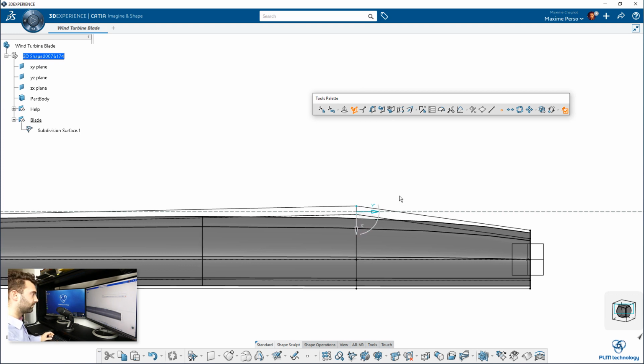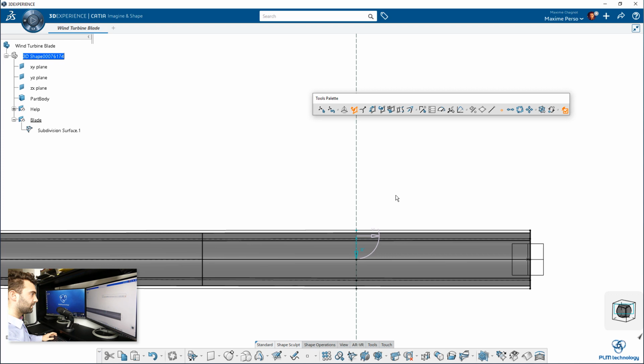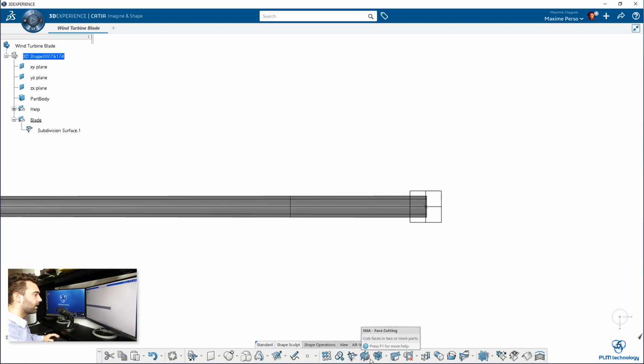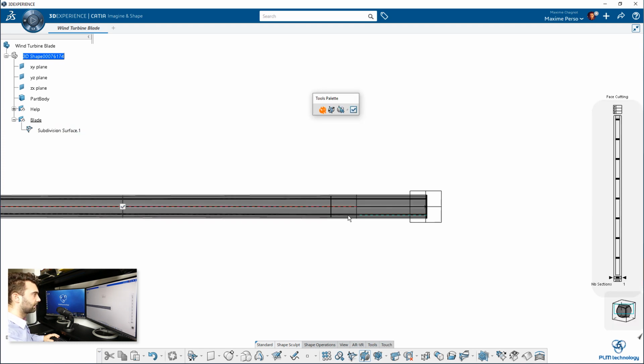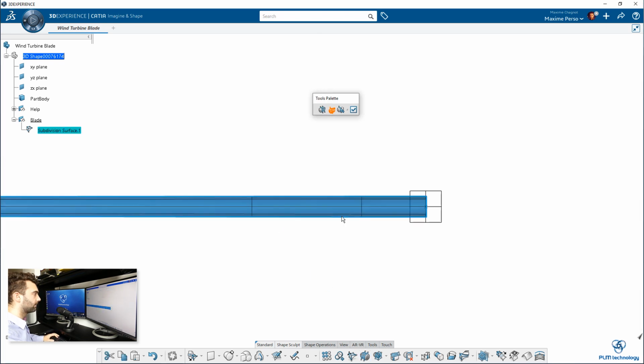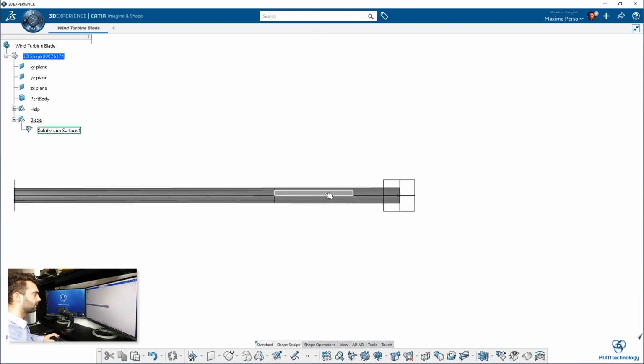Oh, wait a second, I made a mistake here. So no problem, Control Z if you are not happy with that. I would like to do another cut here, like that. Okay, and I will move that again a bit closer to the end. Yes. Okay. I think it worked. Yeah.